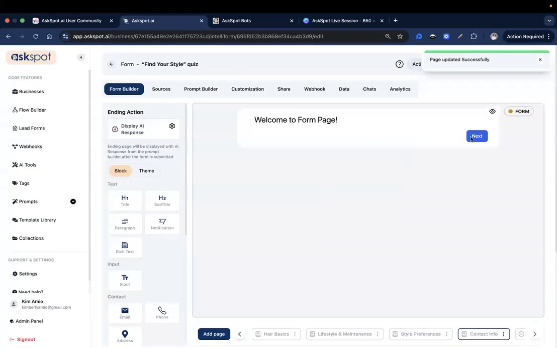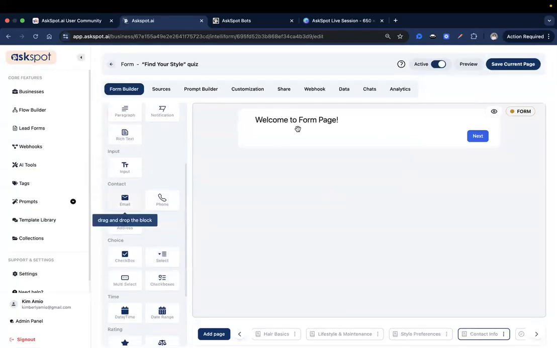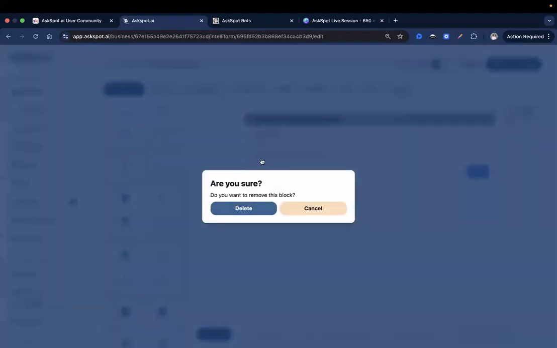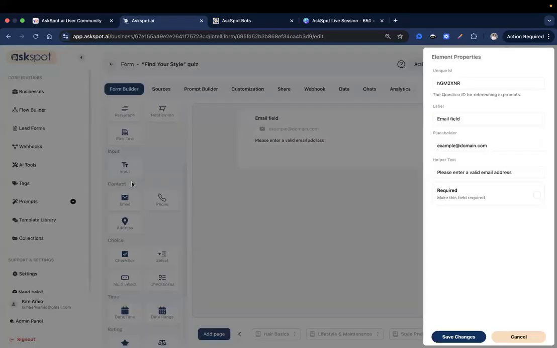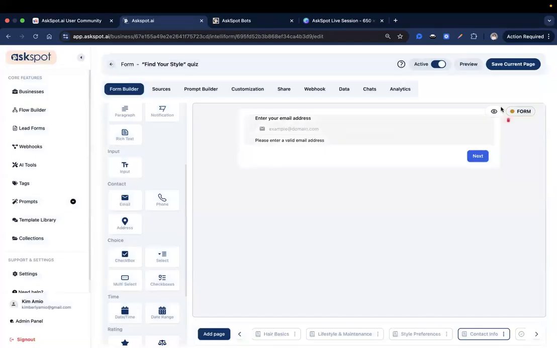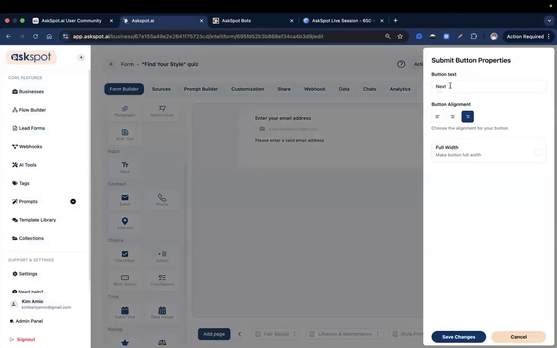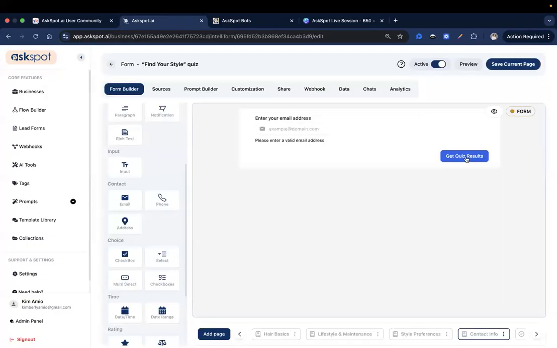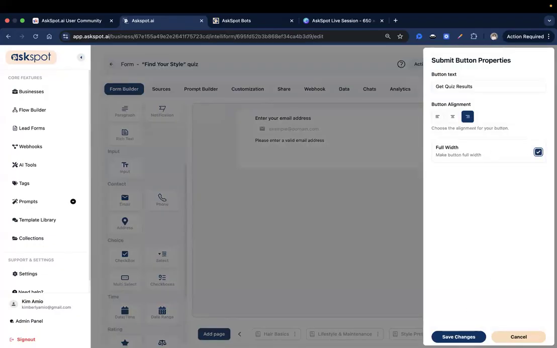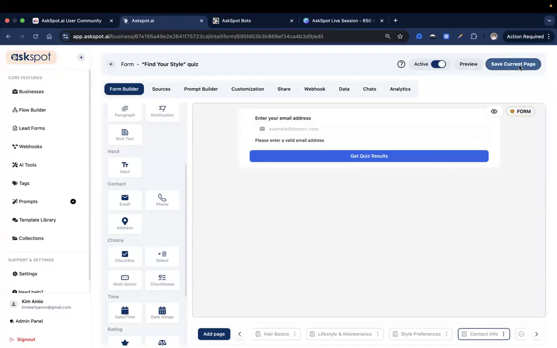So we're going to be collecting their contact info. For this, let's just collect the email. So click for properties. This one's going to be unique ID, email address. And then let's just ask them to enter your email address, save changes. And let's change this button to get quiz results. And save that. Oh, also let's make that full width and save.